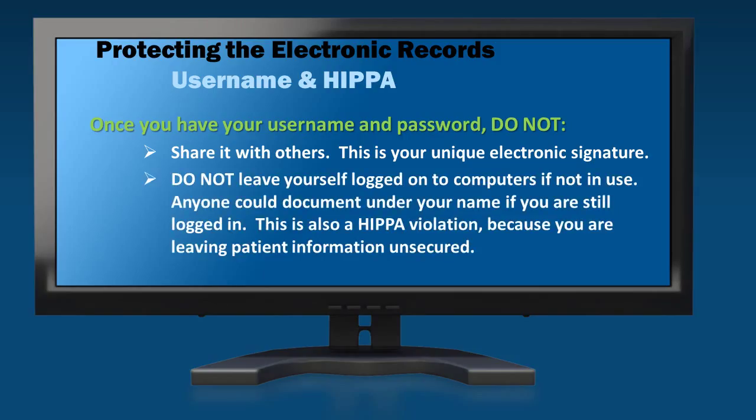Do not leave yourself logged into computers if they're not being used by you, because anyone could document under your name. They could come up behind you and start charting under your username and password. It's also a HIPAA violation because you're leaving patient information unsecured. So again, do not share your password with anyone.